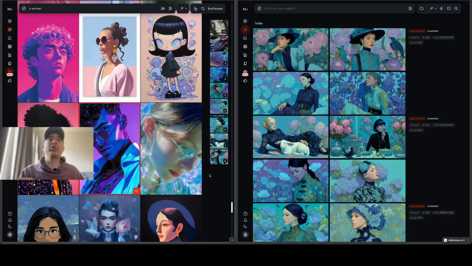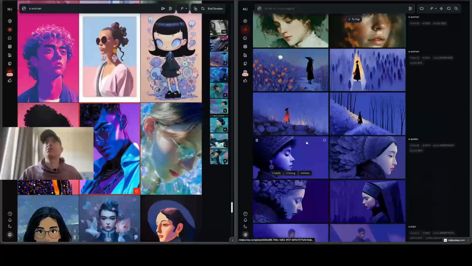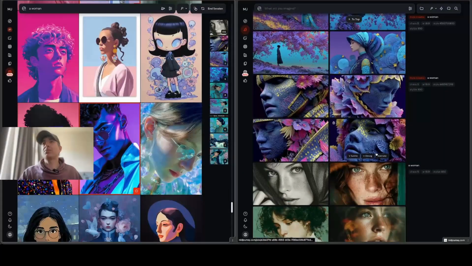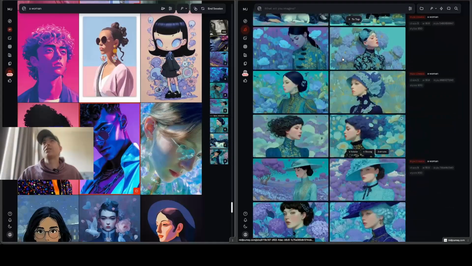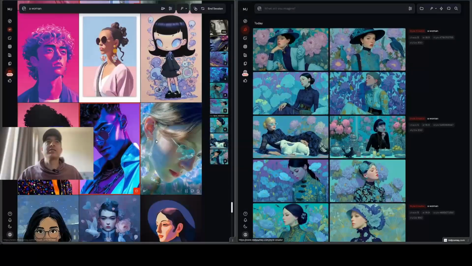So you will notice that maybe the changes are a little bit more subtle, but still noticeable. And it's always great to see the progression. So this is where we started, and it became slowly more and more stylized.